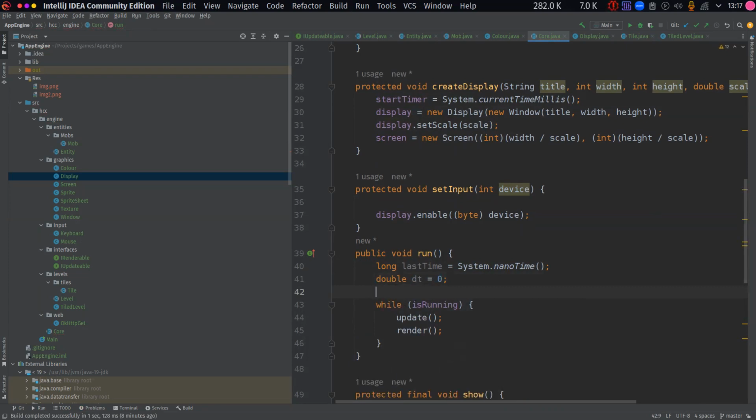I want to set how many nanoseconds I want a single tick to be. So for now, we'll do 60 updates per second. So I'll do a double nanoseconds is equal to 1,000,000,000.0, and divide that by how many ticks per second you want. So I'm going to say 60.